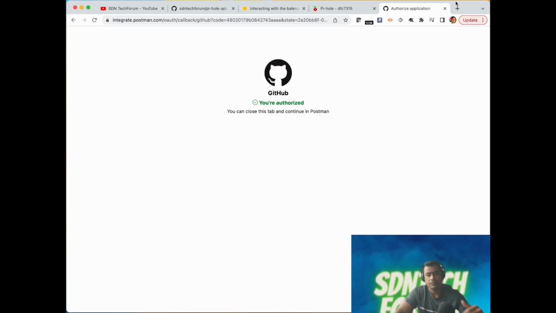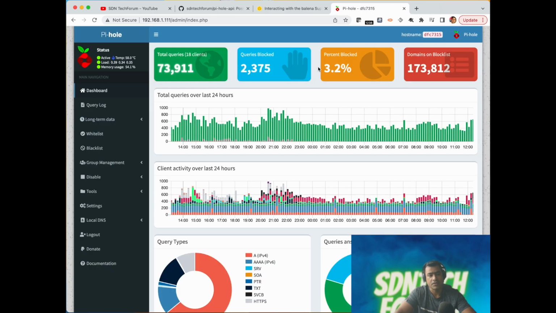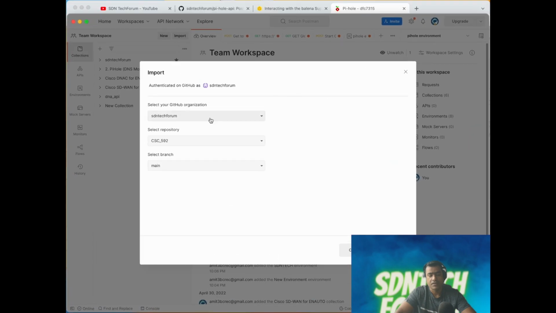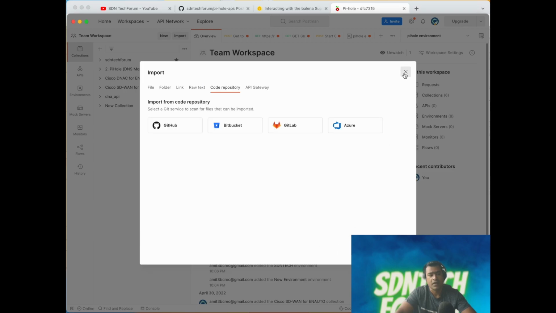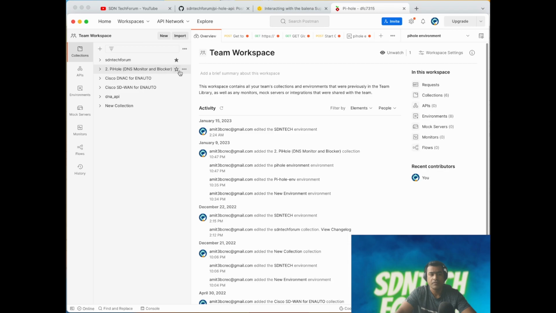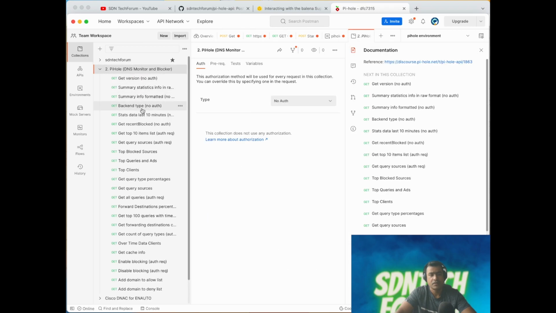I have made a connection, and now since I am authenticated, I can see my org, SDN Tech Forum, and under that I have all my repos, and I have already forked a repo called Pi-hole API. I'm going to select that and import, but I'm not going to do that because, as you can see, I have already imported Pi-hole API. Once you import the Pi-hole API, you'll see it has tons of queries: get version, summary stats, get top 10 items.